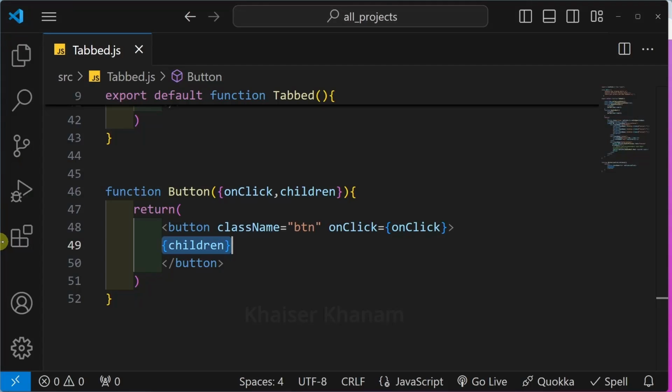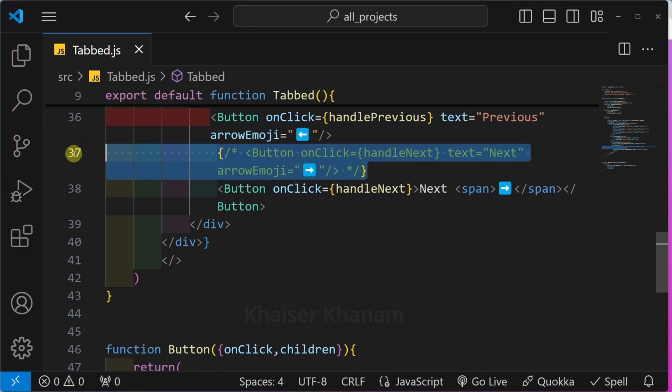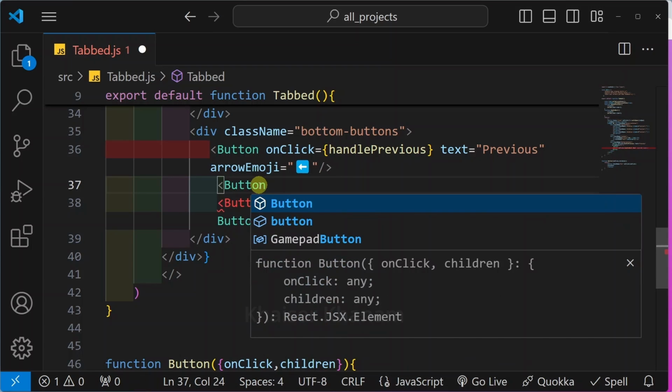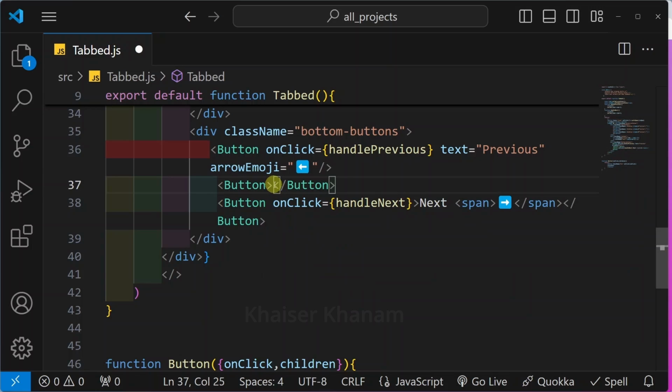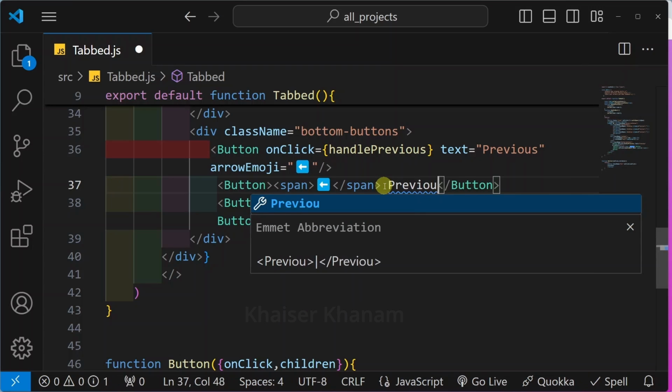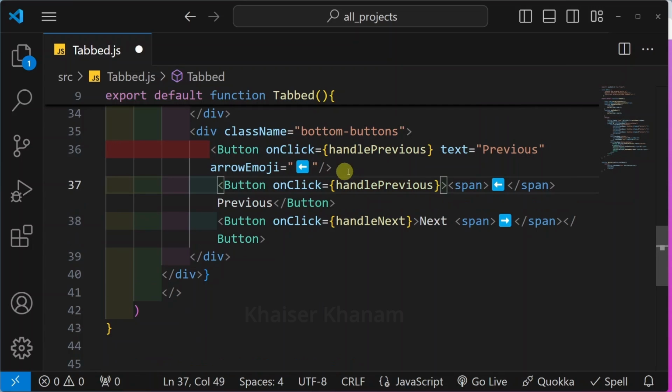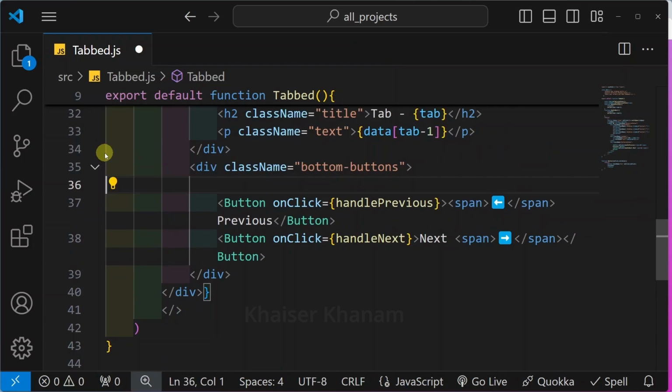Now let us work on the previous button, and from here I will be removing this next button content. For the previous button, same thing. I will write here button, close this button, and then inside this, first I want the arrow symbol. So here I will be writing span. From here I'm going to copy this arrow, and after that I want the text as previous, and I will be passing this onClick prop, and from here I'm just going to remove this button.